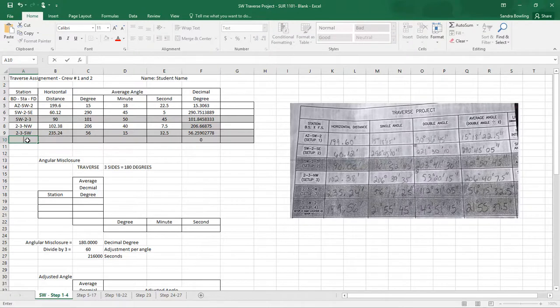3-SW-2, 199.56, and this is 215, 37.5. Okay, now on this I like to be very exact on information, so I'm going to type in neither angle. I'm going to say side shot.